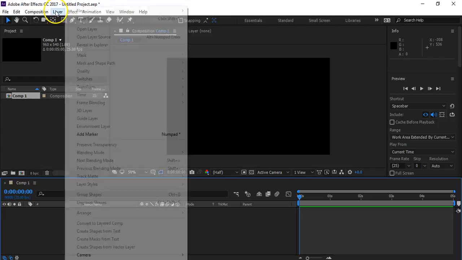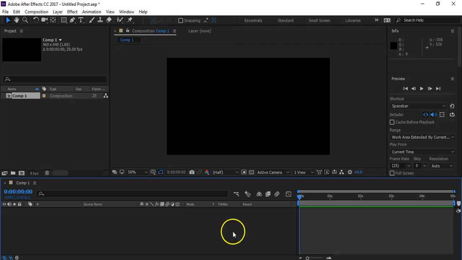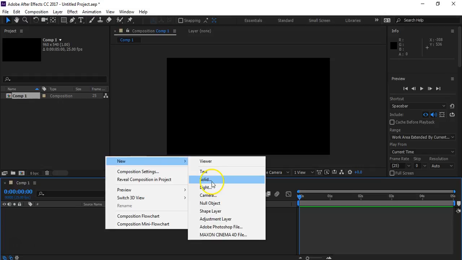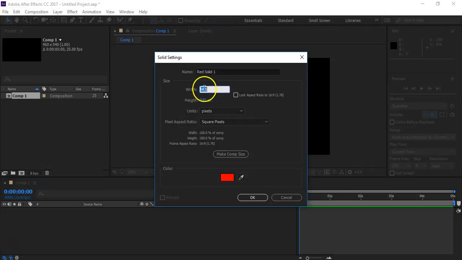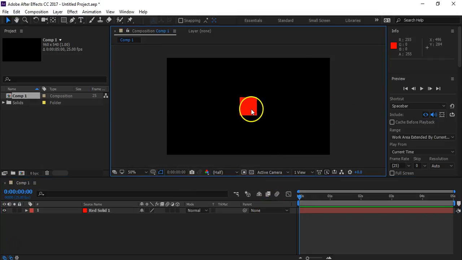So either you go to Layer, New, and Solid like we did last time, or you can just right click here in the layer panel, then New, and here's the solid. Okay. And I want the same, 100 by 100. Okay. So now I have this small solid in my comp. Now my comp size is different, but my layer size is 100 by 100.